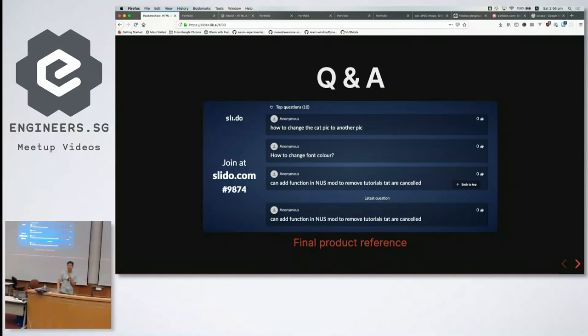How to change font color. So the font color CSS style is called color, C-O-L-O-R, because internet technology was invented in the United States, so we have to go with their spelling. Yeah, so if you change a color to something else like pink or red, you should be able to see it.